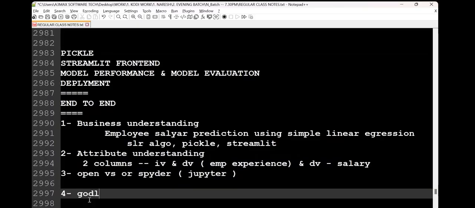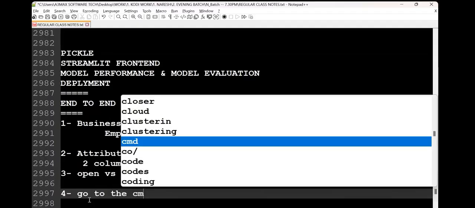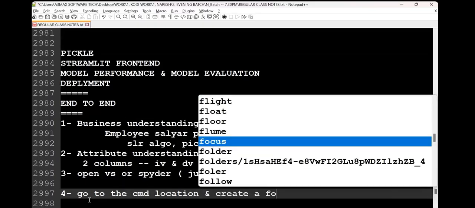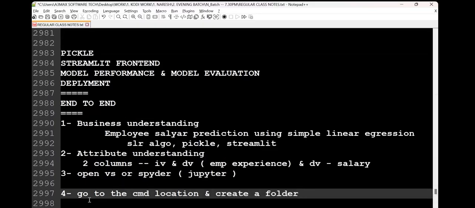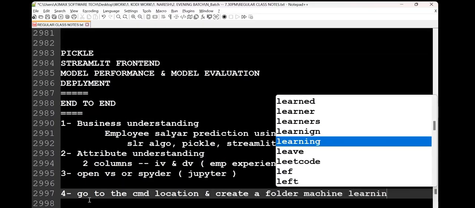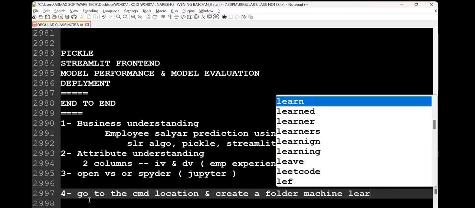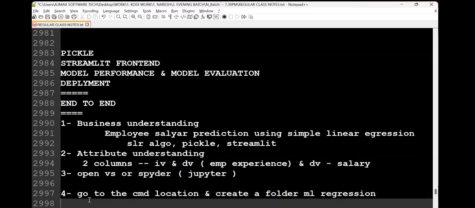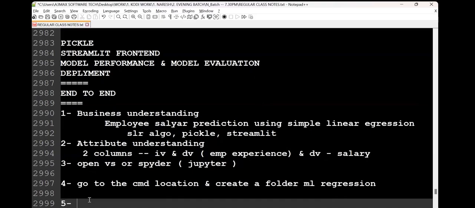Go to the CMD location and create a folder. The name of the folder is machine learning, or maybe you can mention ML regression. Can you do it? Please do so. Open your laptop and start.